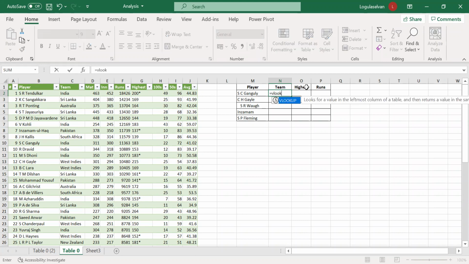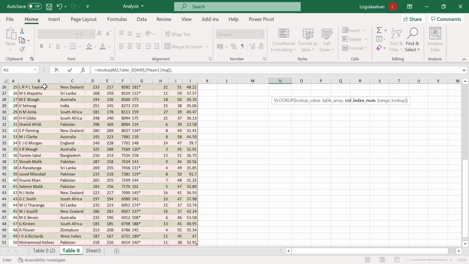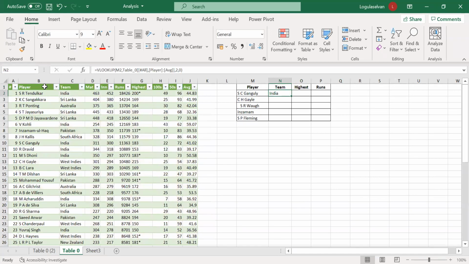In general, what we will do for VLOOKUP is select the lookup value within the VLOOKUP formula, then select the table, then mention the column index number and complete the formula. So immediately the team we mentioned got reflected as an output. But if I have to get the highest and runs, then again I have to use VLOOKUP. But by using a small change in the VLOOKUP formula, you no need to duplicate the VLOOKUP formula again and again.